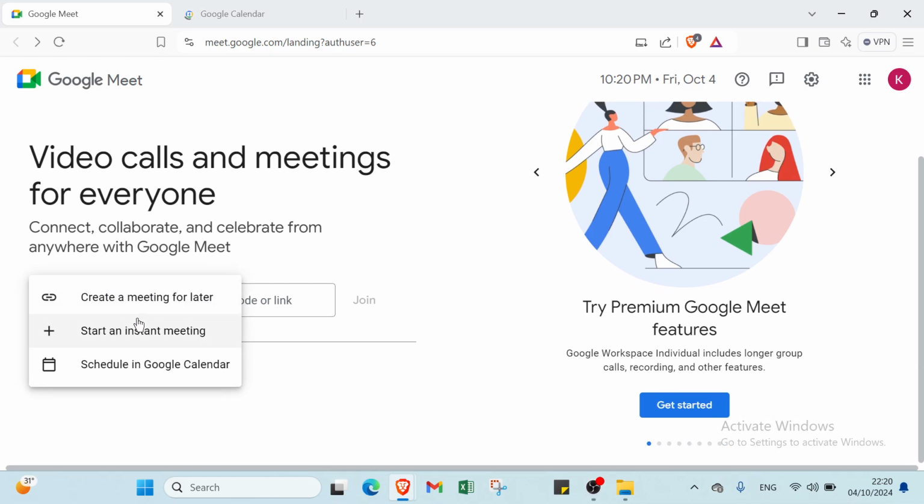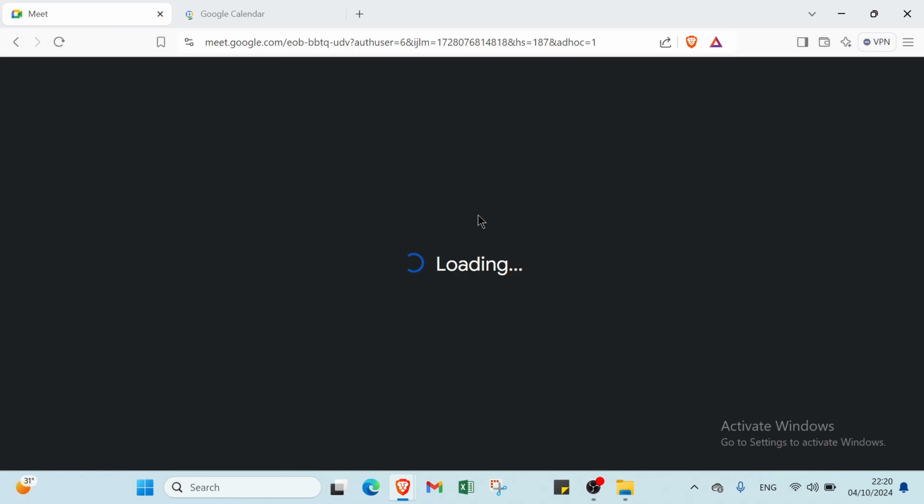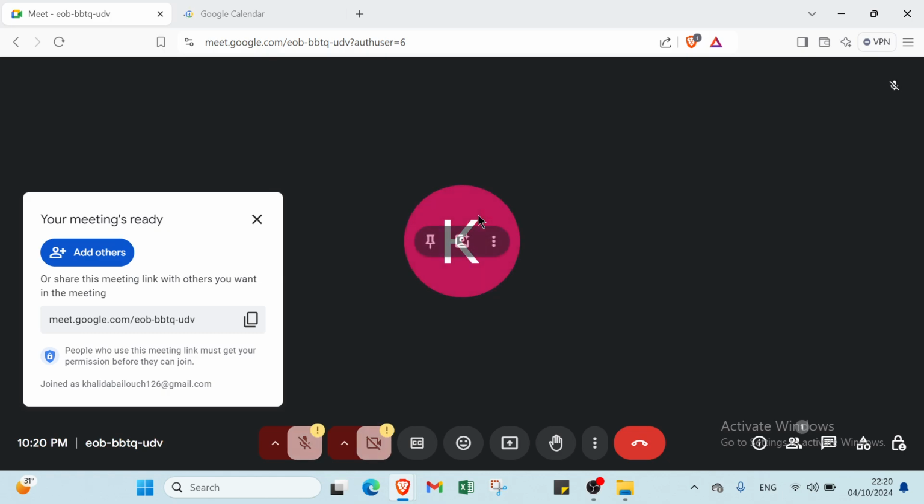Also, you can use the other option, which is to start an instant meeting. You click it and you will find this page. We have here sign in, and let's wait for it. So Google Meet is very helpful and useful. It can provide a way to talk with your customers, friends, and co-workers, and discuss anything you want.